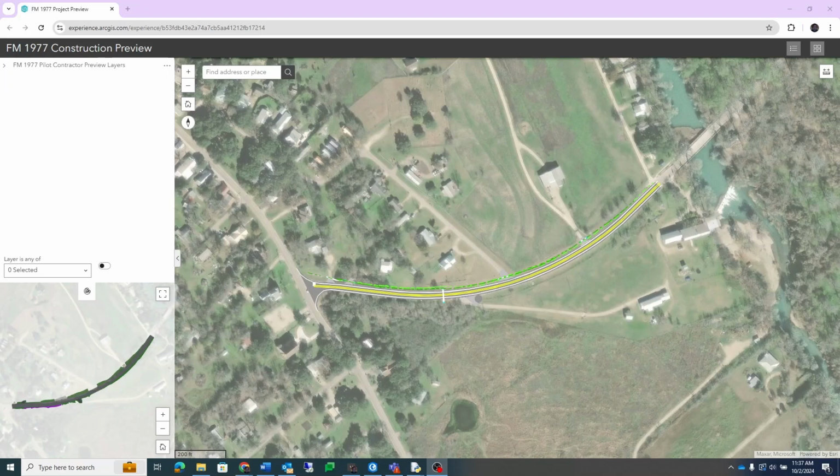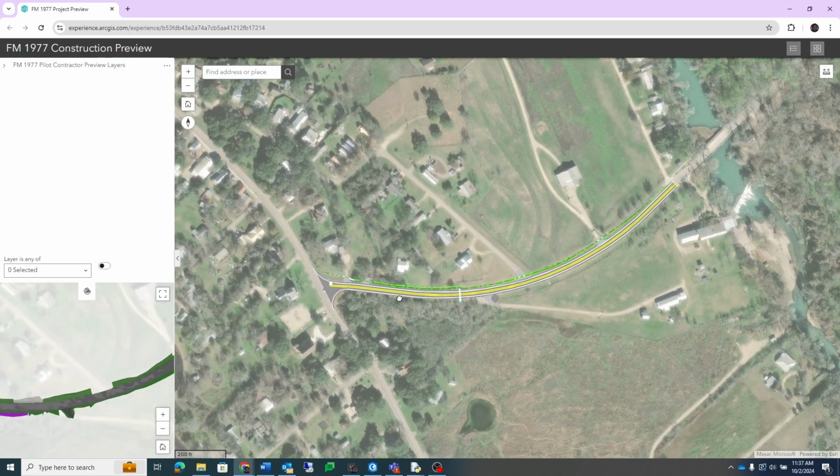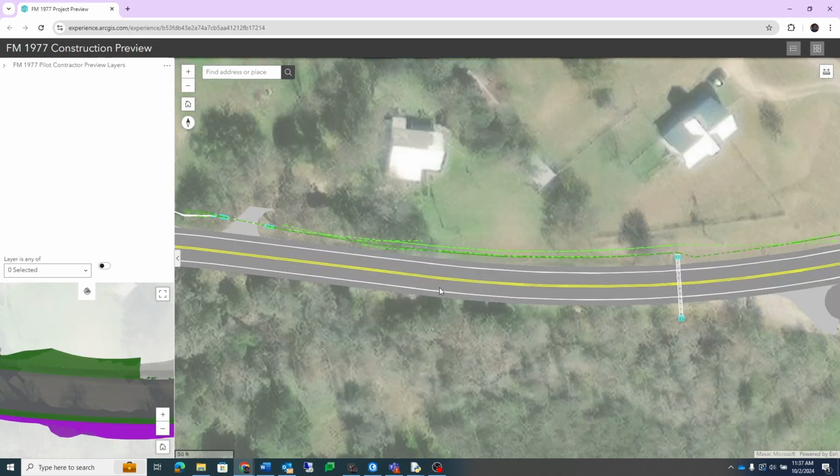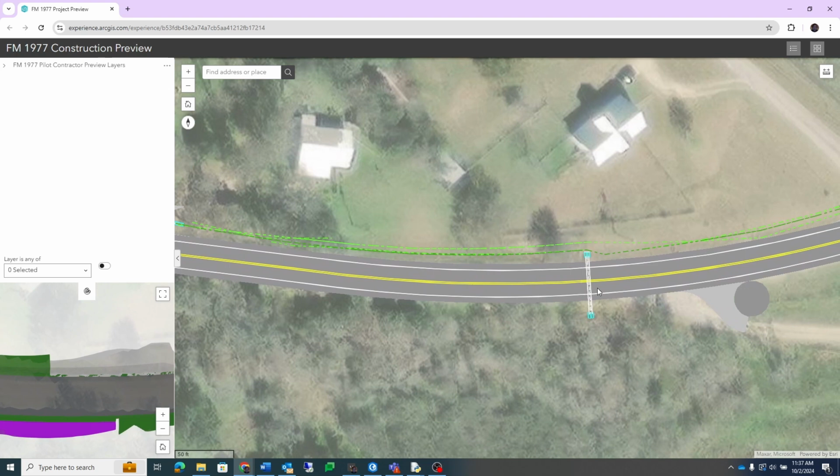This is the 1977 construction preview map. You can use this map to view the design layers in an interactive web-based format. On the center, we have the 2D design layers. I can zoom in and out using the scroll wheel on my mouse to see more detail.